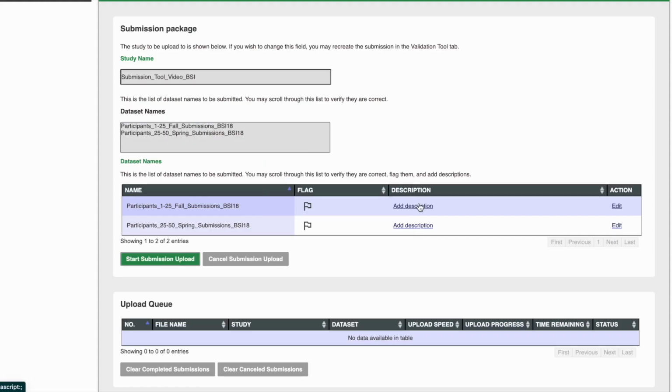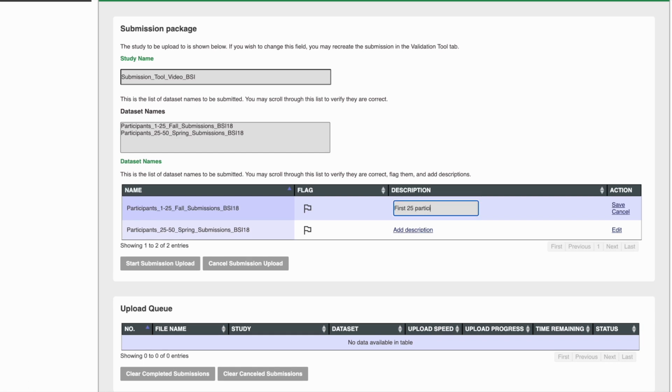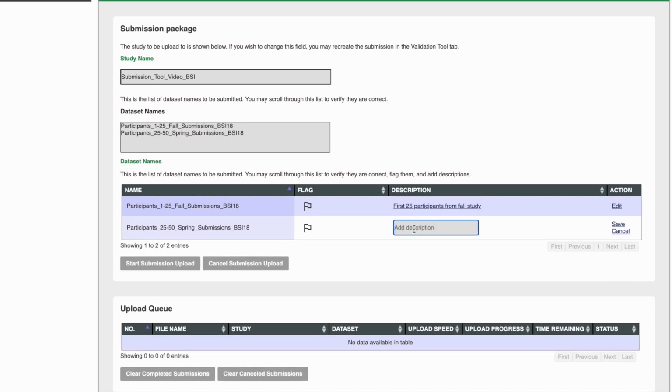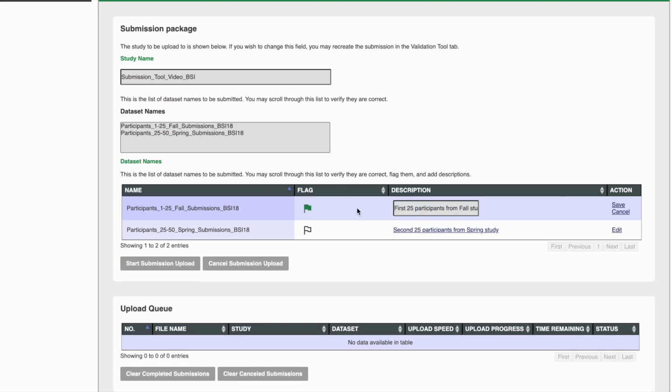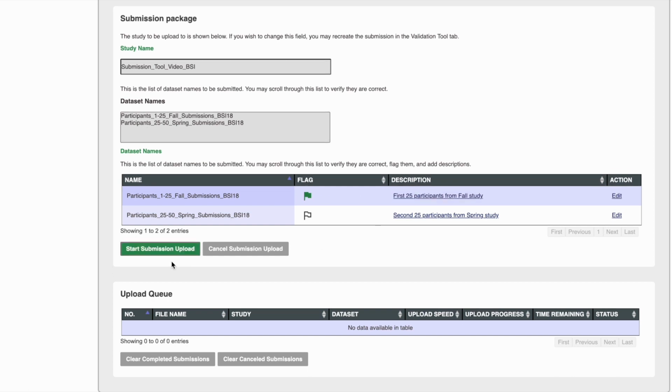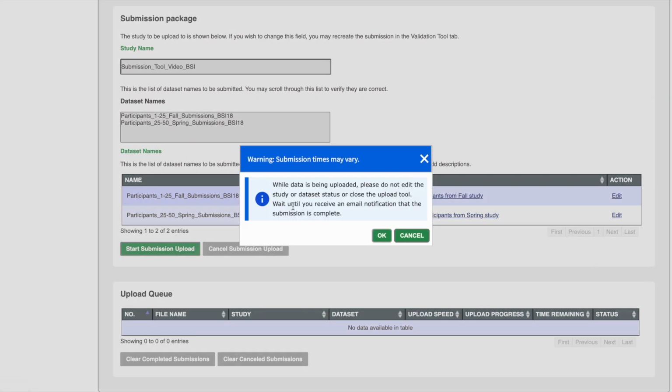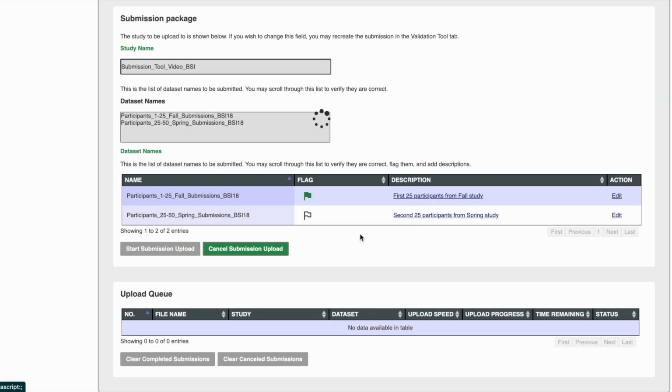Here you can flag a dataset if it is significant in any way, or give description to any of the datasets. If you flag a dataset, it is required to give a description. Afterwards, make sure that the study name is correct and then the dataset name is correct, and click on Start Submission Upload.